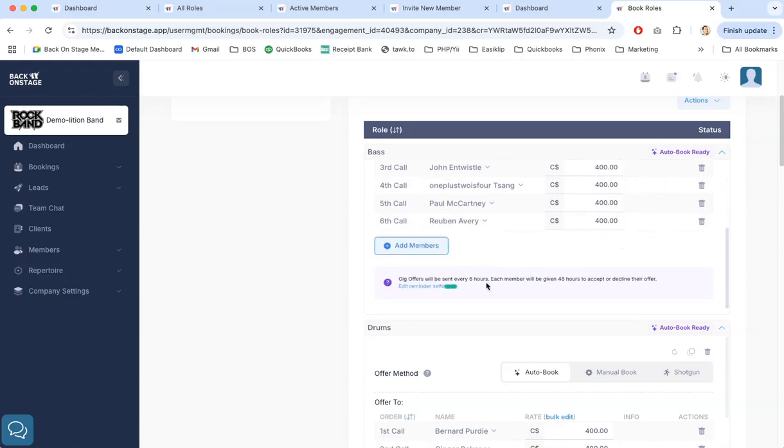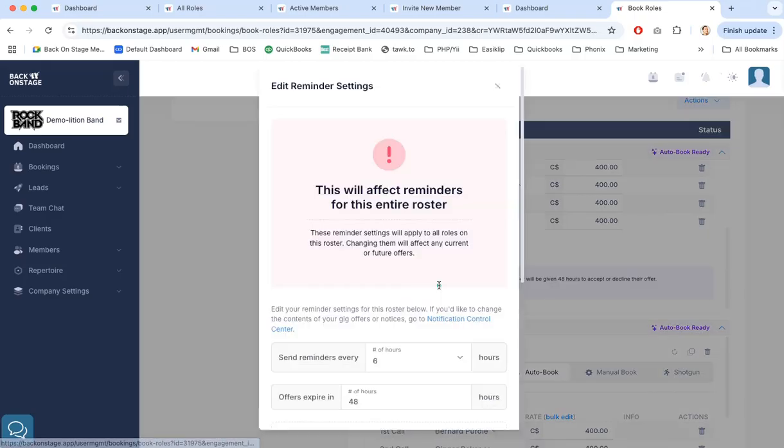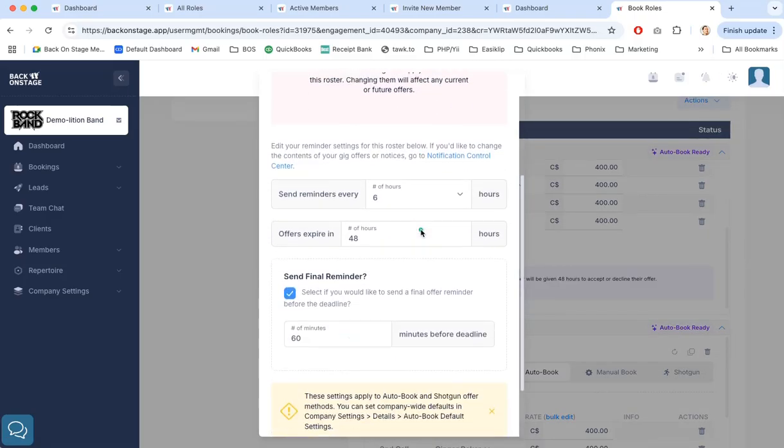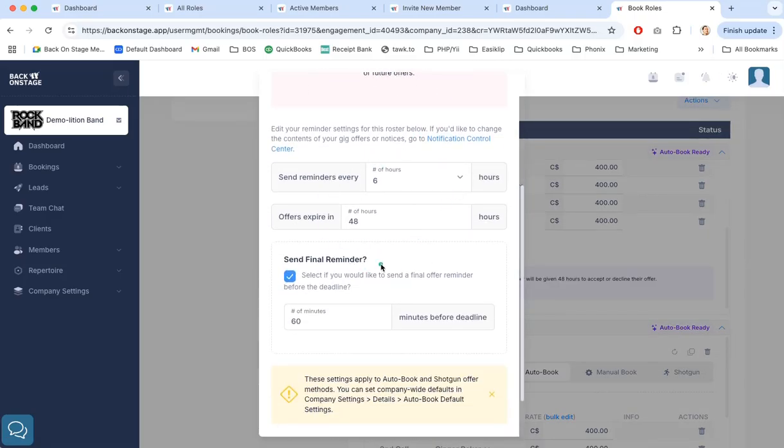So you can also configure the gig offer frequency settings down here. If you click on edit reminder settings, you can choose how frequently you want to send out these offers. For example, if your musicians are really forgetful, you may want to send them more frequently. If your guys are not so forgetful, maybe you can space them out a little more, maybe send them only every 24 hours or something.